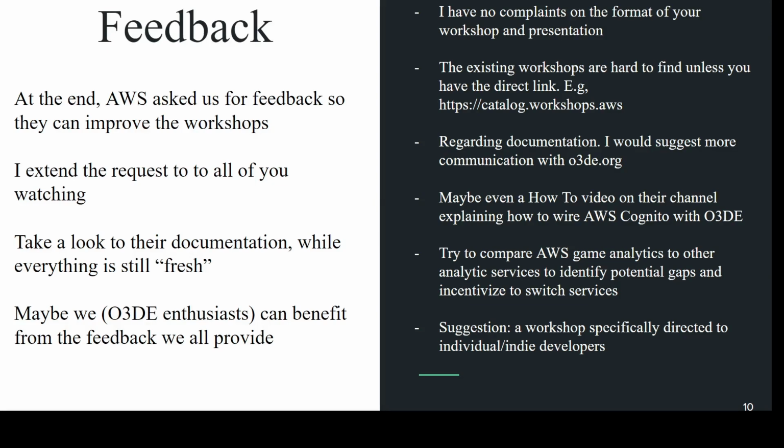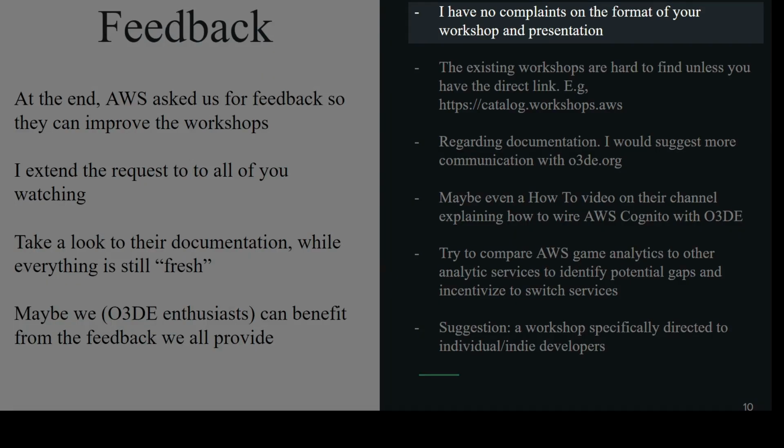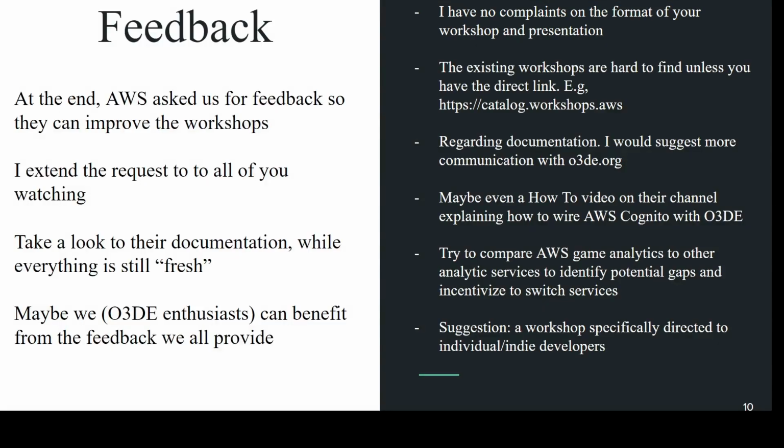And maybe who knows, maybe you can all benefit from the feedback that we all provide. Regarding my personal feedback, the workshop on your presentation was great. I wouldn't change anything. I think the hands-on experience is amazing. Many people need to get their hands dirty in order to learn.